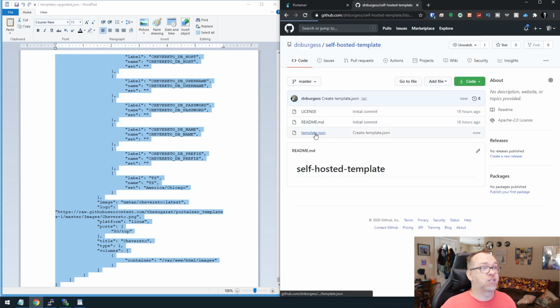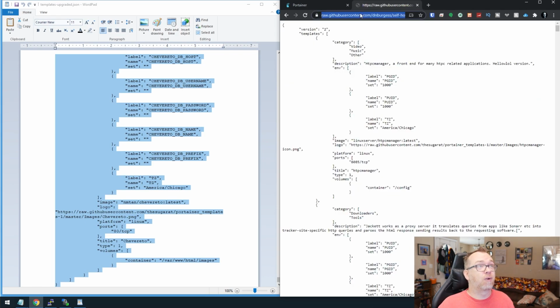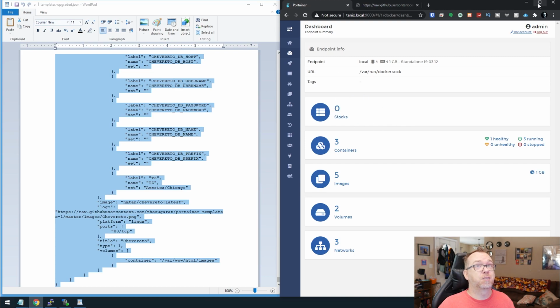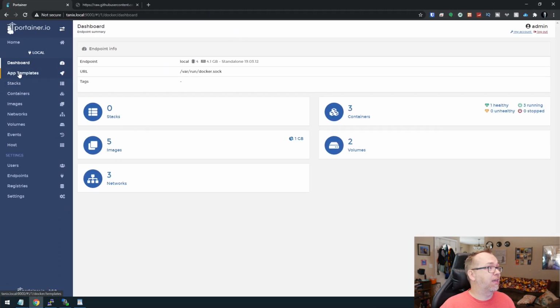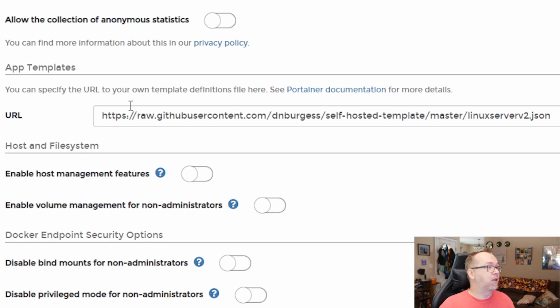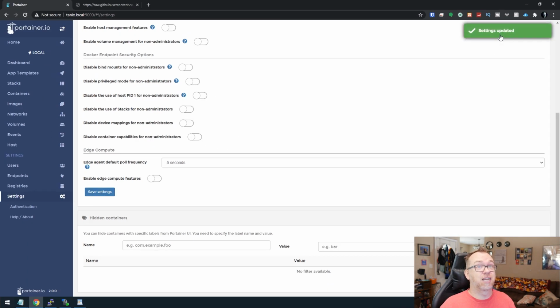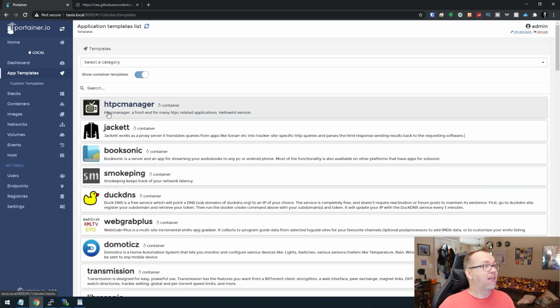So right here is our JSON file. So I'll open that up. And again, I want to get this raw information. So I'm going to grab this. I'm going to come back over to Portainer. Let's make that full screen. Now, if we come over here and we look at app templates, there's nothing in here. Unable to retrieve templates. So what we'll do is go to settings, and this is an old version of the file that I had in there. So I'll go ahead and paste that in there. Scroll down, click save, settings updated, go to app templates, and there we go. Now we've got our own custom application templates working natively in Portainer 2.0.